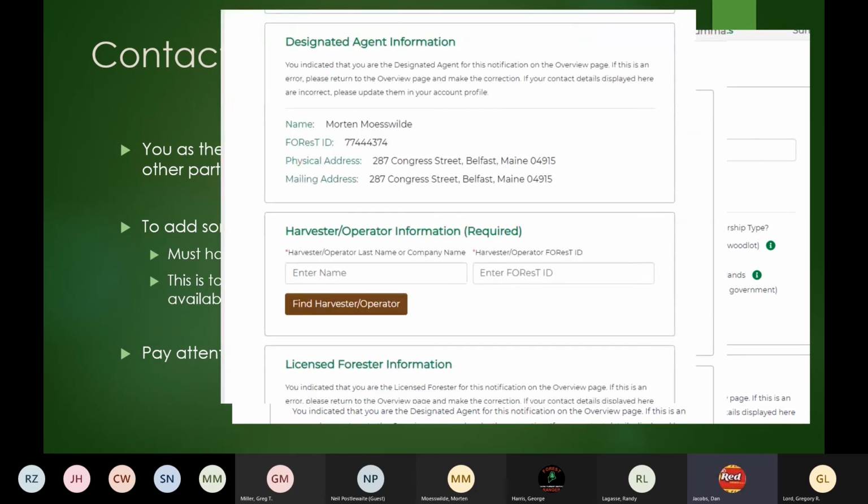The designated agent information has already been entered because the designated agent was the notifier. Today I'm pretending to be Morton Mosswild. That's okay, he's a pretty good guy. So here you can also see the harvester information that's required, another red asterisk. We've always required that the harvester be listed on the notification and sign the notification. So again, enter the last name, enter the harvester's FOResT ID number, and you have to click this button, Find Harvester Operator, and then the information will populate at that point.